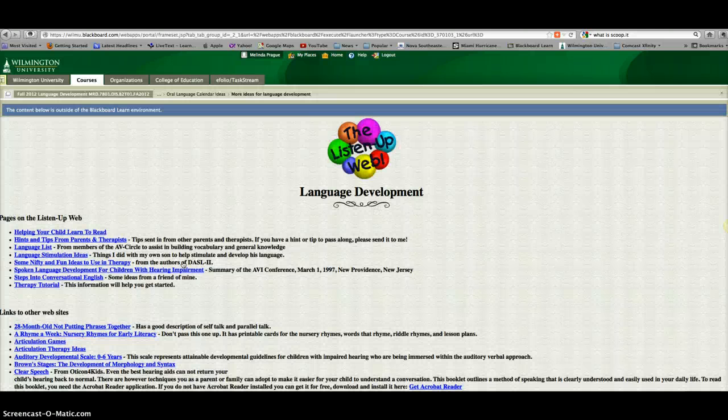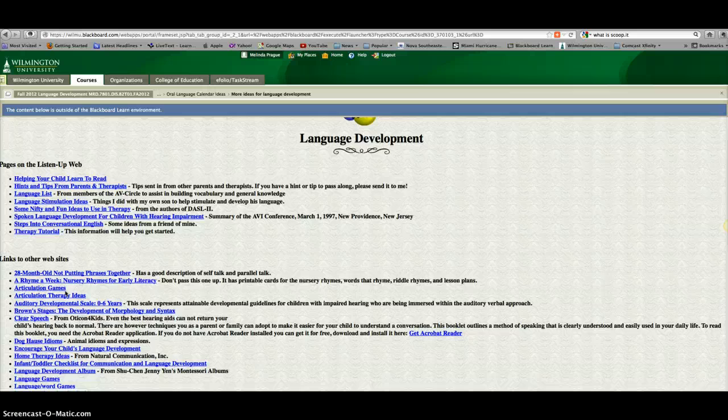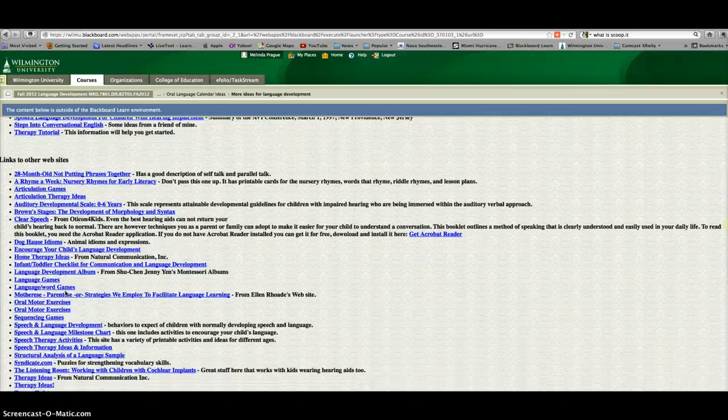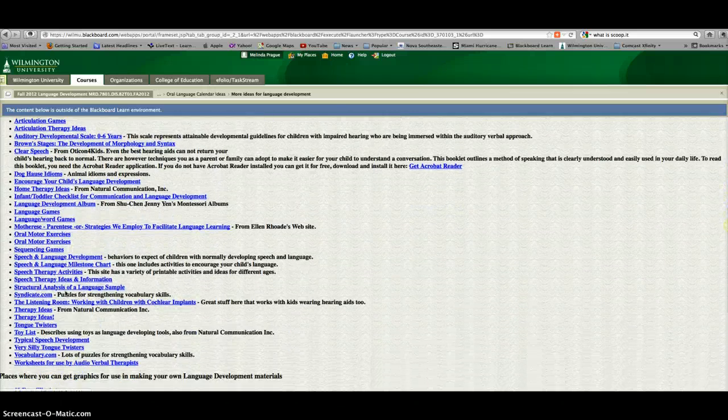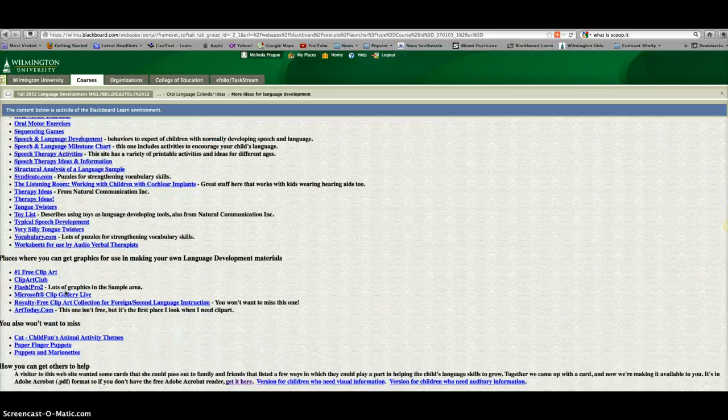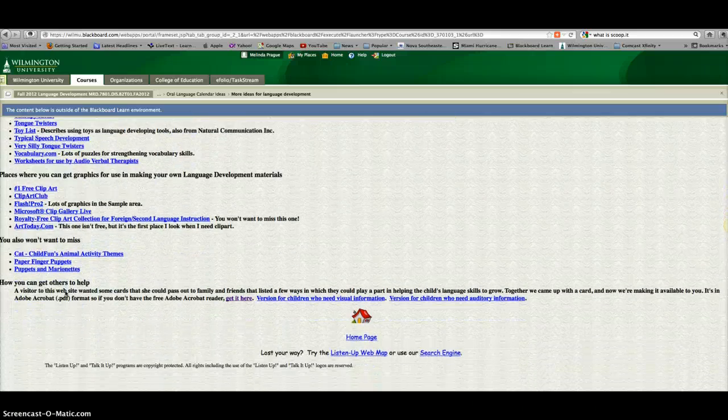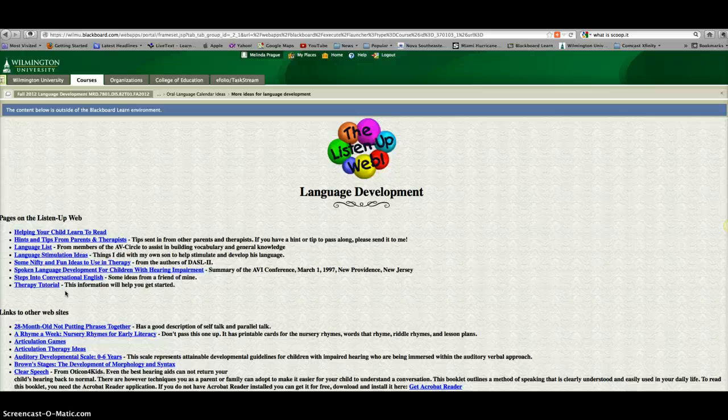So more ideas, and these are all live links that will take you to additional sites. Again, there are lots of activities. Choose the ones that are appropriate for developing language and find a way to incorporate those into your daily calendar.